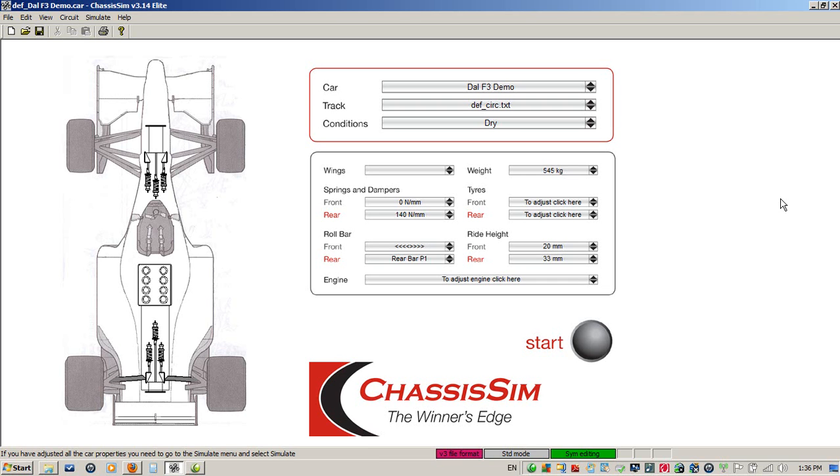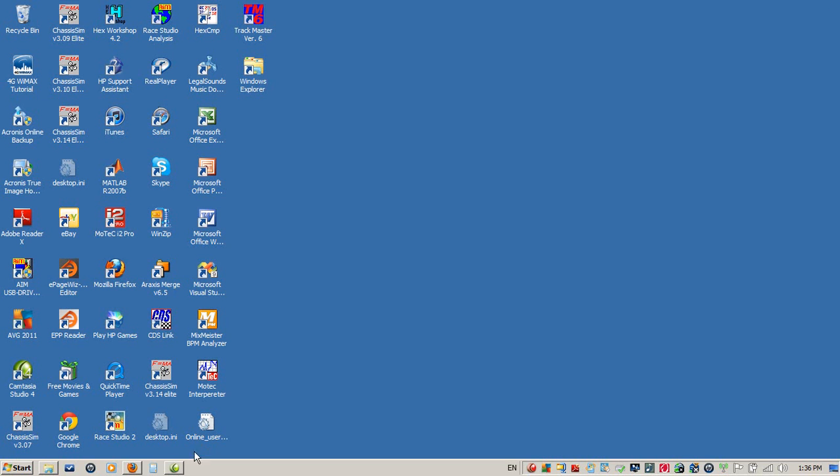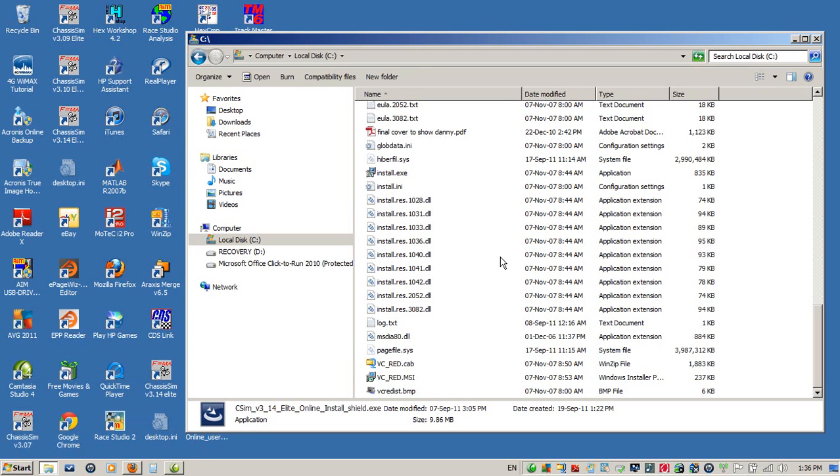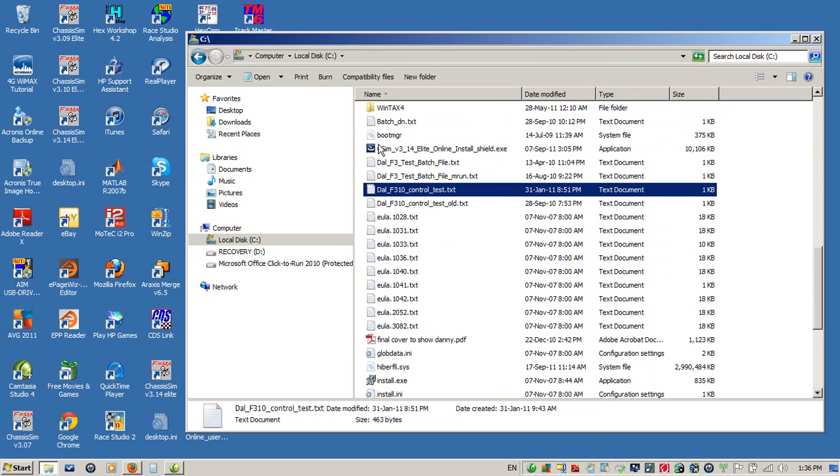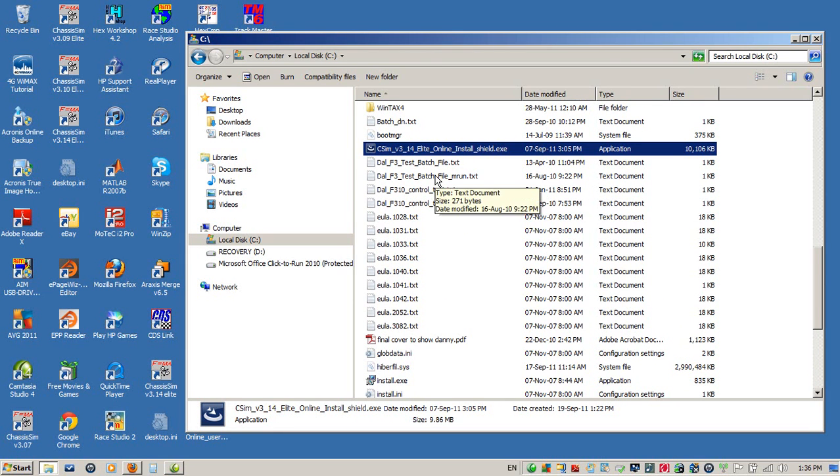Okay, that being said, why don't we get started in setting up ChassisSim Elite Online and what you need to do. Okay, so first things first. Upon registering for ChassisSim Elite Online, we're going to give you a link to download the ChassisSim version 3.14 Elite Online software. And you can see I've already downloaded it here. For the sake of this demonstration, I've put it into C drive, but in reality, you can put it anywhere that you wish.